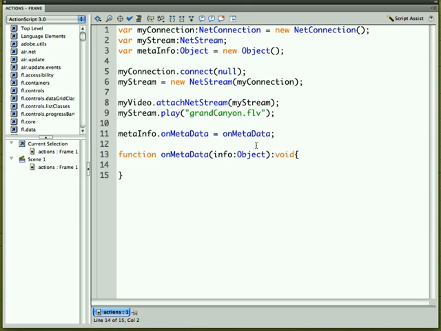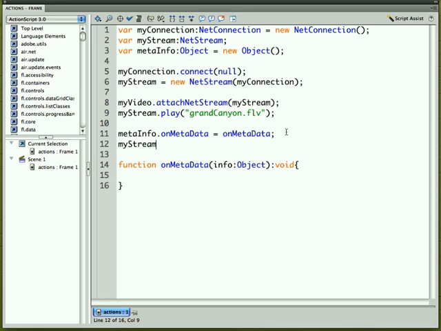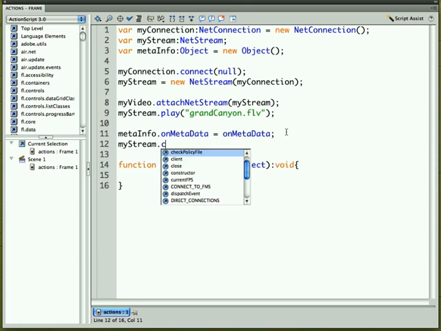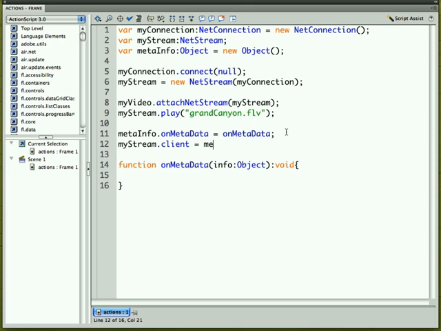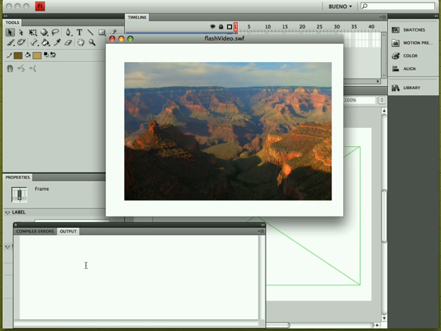So now that I have this meta information object, I need to attach this to the stream so that I can pass that information into this function and I can pull in all that data. Again, the width, height, time, anything that's associated with the video. My stream dot client is equal to meta info. Just double check this real quick. Yep, looks pretty good. Let's go and test this. And you'll notice that error in our output panel is no longer there.